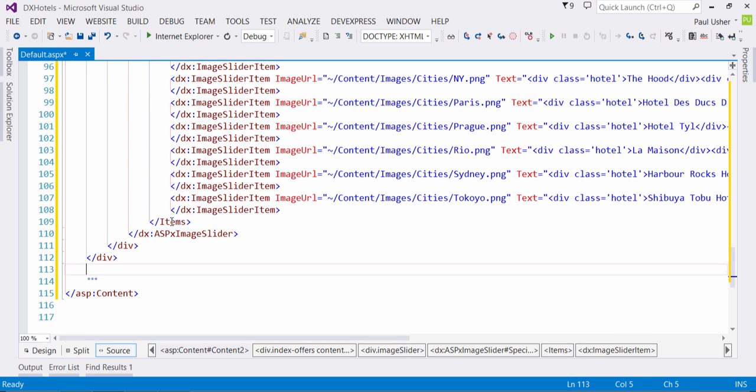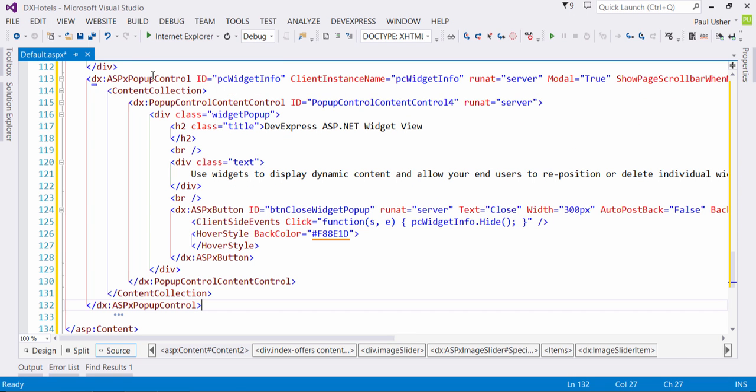So that's our heading section, our widget panel, and the gallery control implemented. All that's left for us to do is implement the pop-up control for the widgets. So again, we're seeing the ASPX pop-up control. This time inside the content, we're showing you that the widgets can be used to display dynamic content, and then giving you a close button which is hiding the widget view itself. So nothing spectacular. Another good example though of how to use some of those hidden and embedded controls.